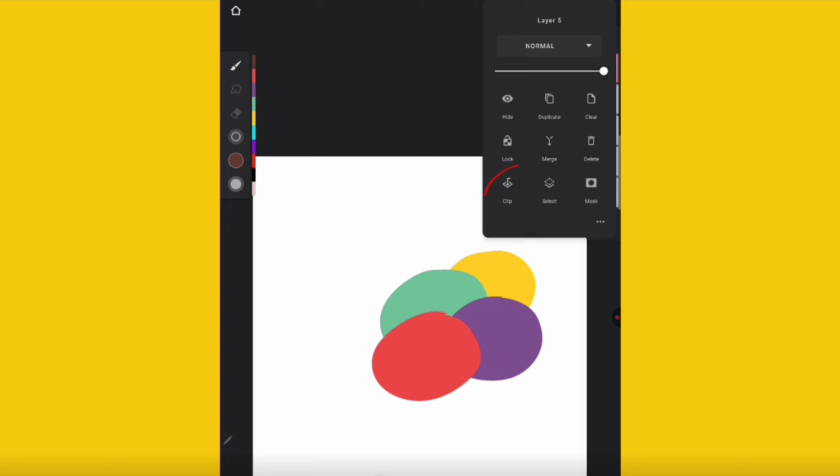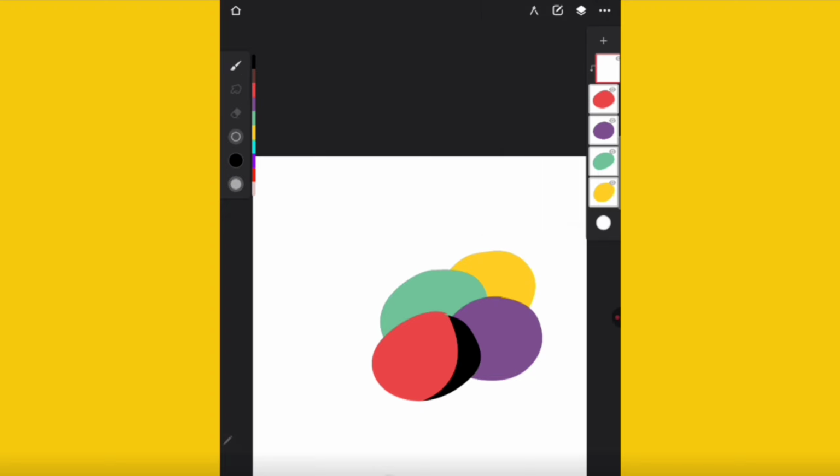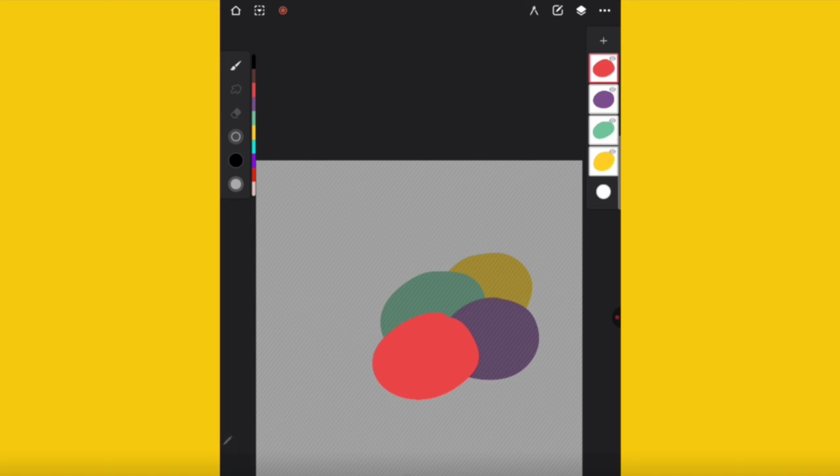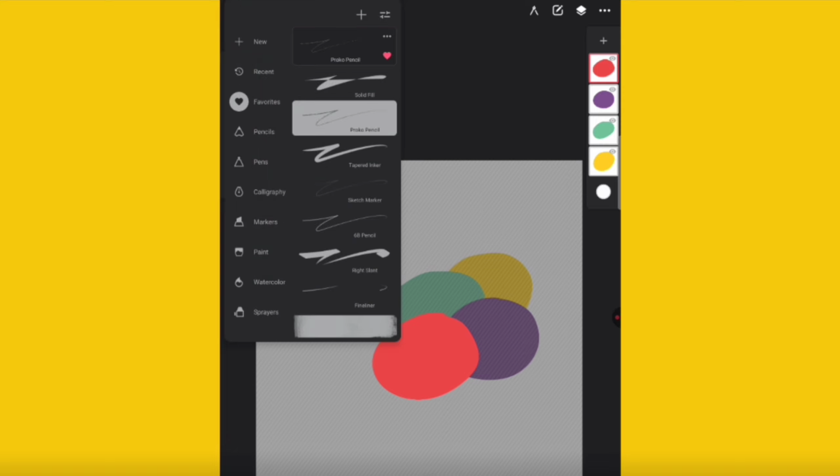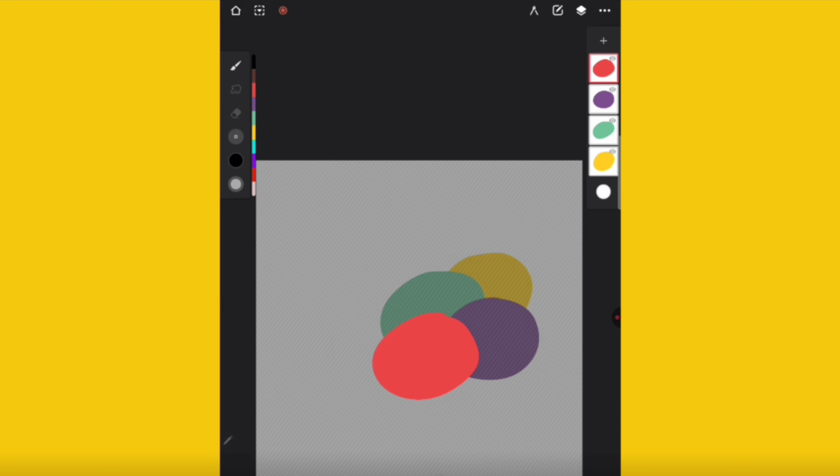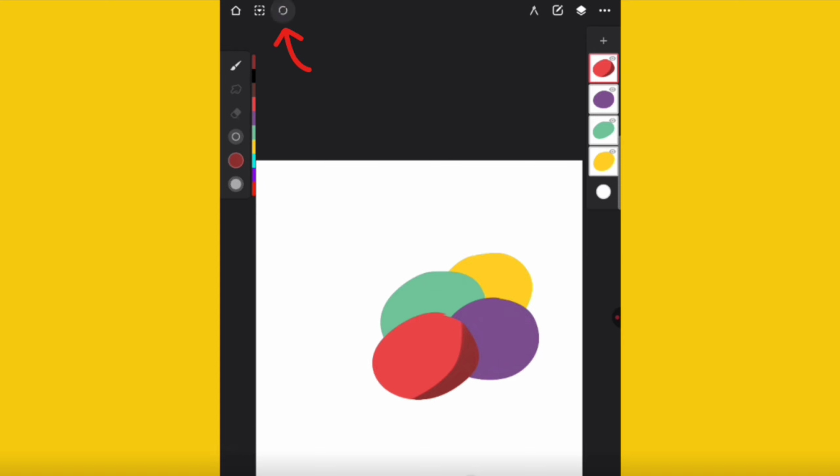With Clipping Mask, anything you draw on the upper layer stays inside the shape of the layer below, perfect for adding shadows or textures. You can select a layer's content and paint only inside it. Then remove the selection with Deselect when you're done. Adding a mask allows you to hide or reveal parts of the layer without deleting anything.